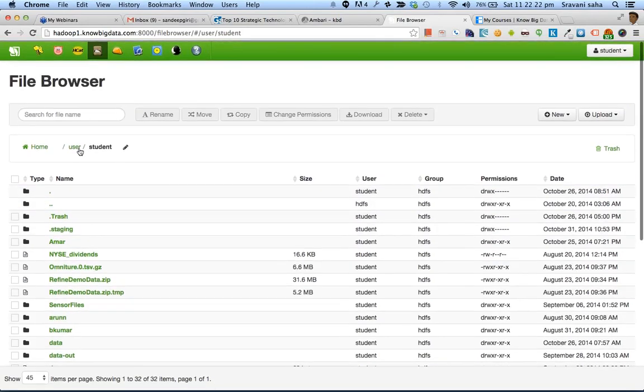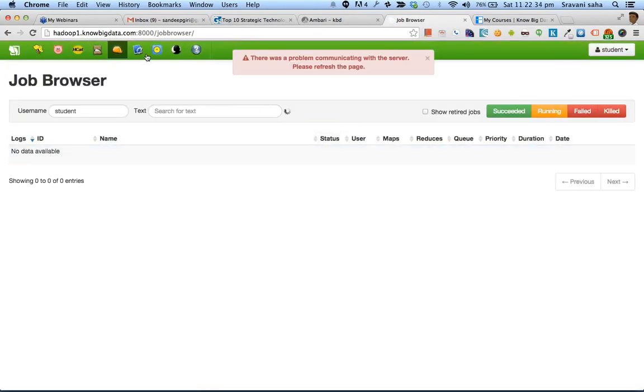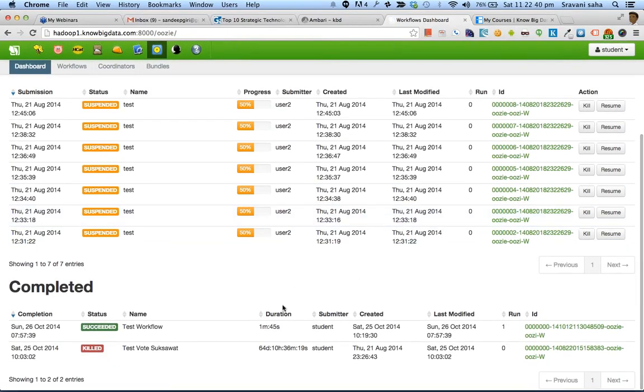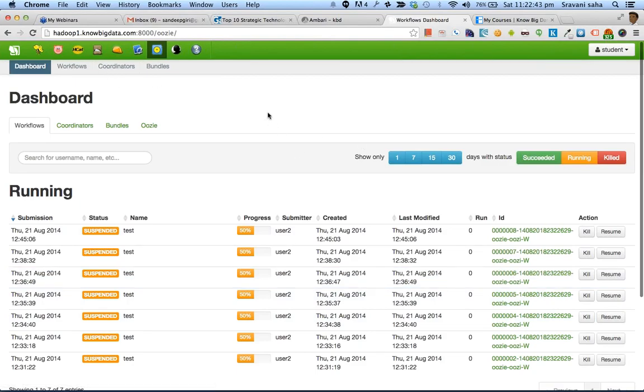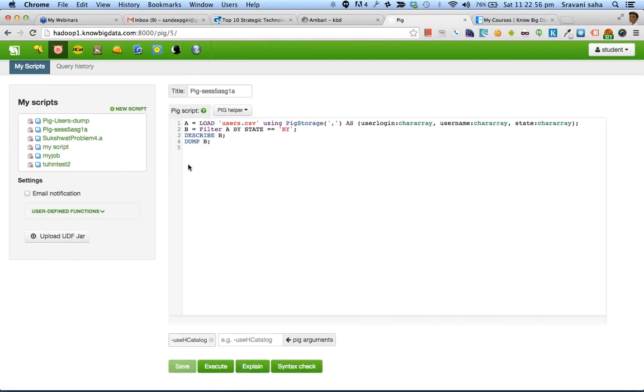Hue is an interface where you can interact with each service, the way we can create folders and upload files onto HDFS. Similarly, we can see the status of our jobs which are running on Hadoop. And we have got Oozie. In Oozie, we can create our script and run it. Here, we can upload the scripts and run them. Similarly, you can interact with Pig. Here you can write your Pig script and execute it like the way other people have written. This is an example of a Pig script. It's a very simple one where we said load this, filter this data, and describe this. It's as simple as that.